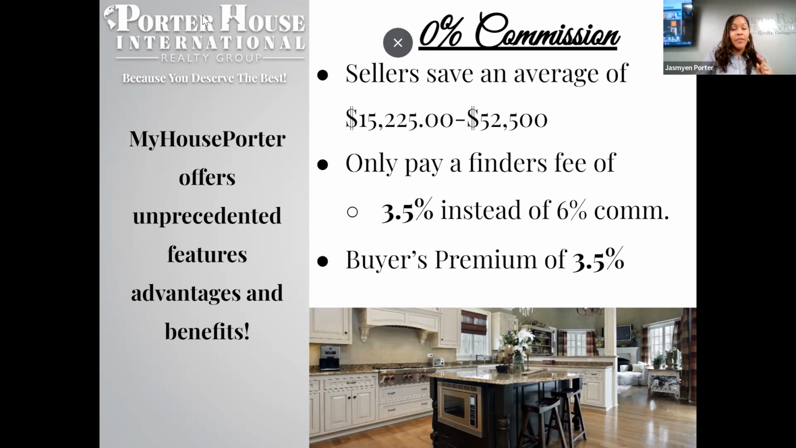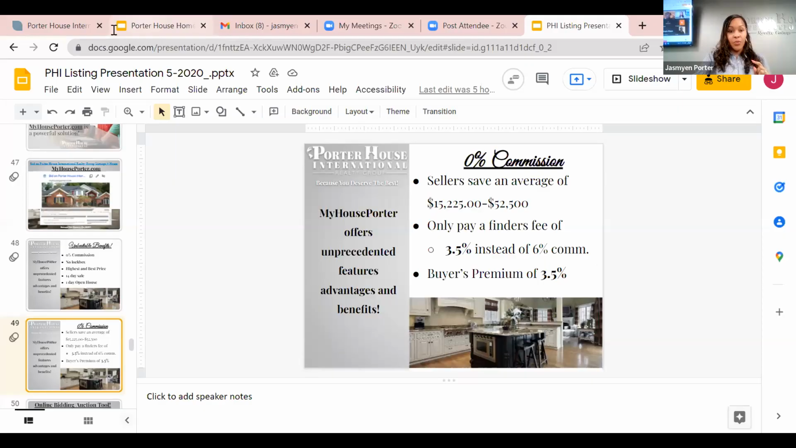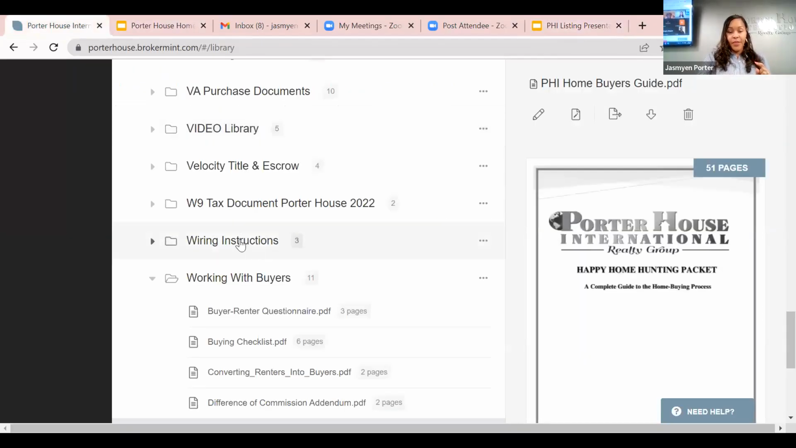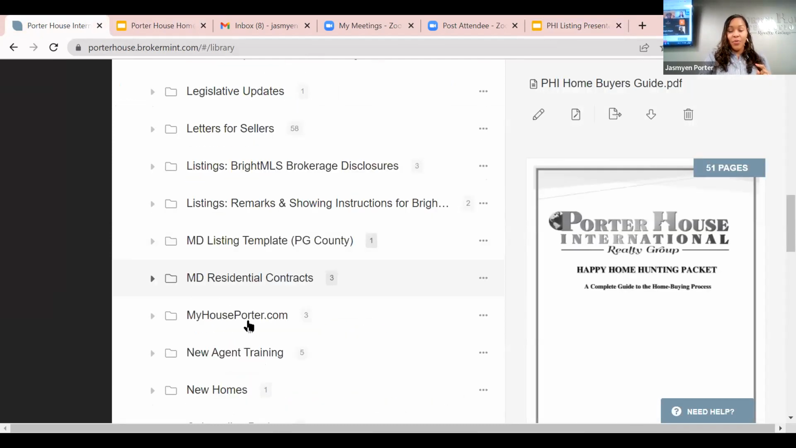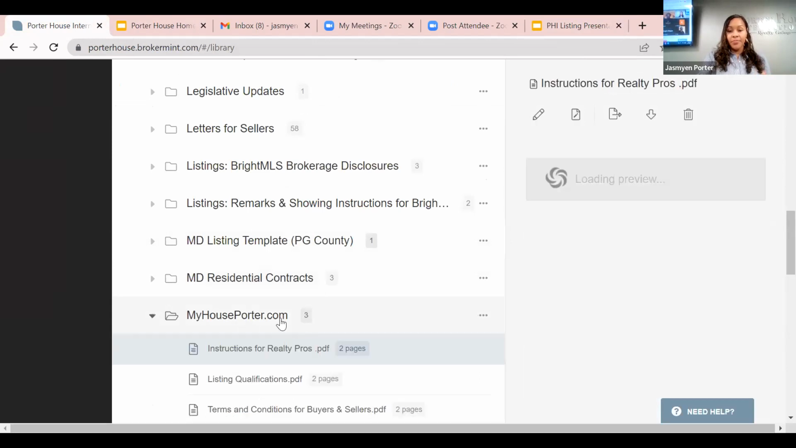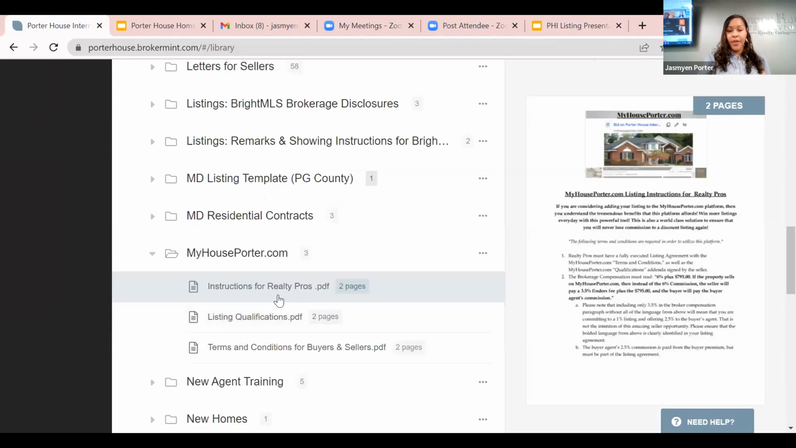myhouseporter.com instructions. Let me go back to our BrokerMint library. Here we are. If you haven't had a chance yet, go to your BrokerMint library and you'll see your folder there from myhouseporter.com. And the agent instructions are right here. So we're going to open this up.